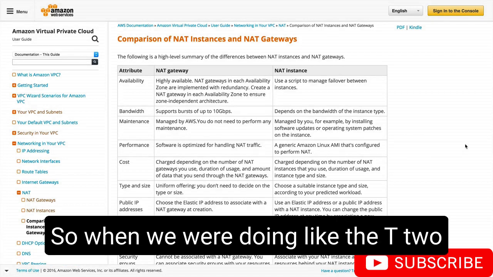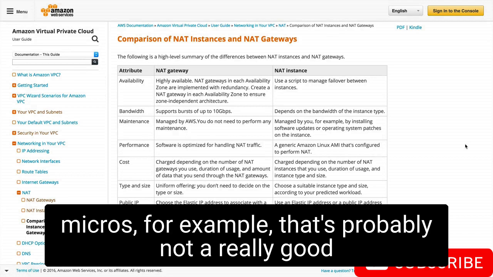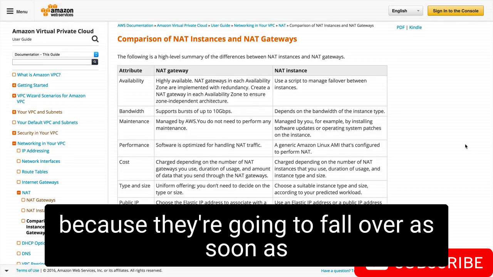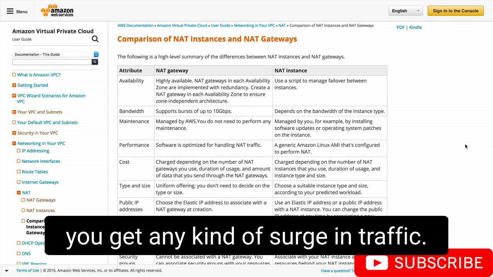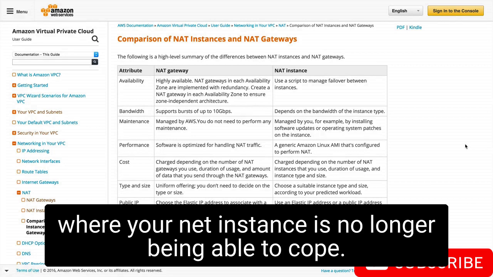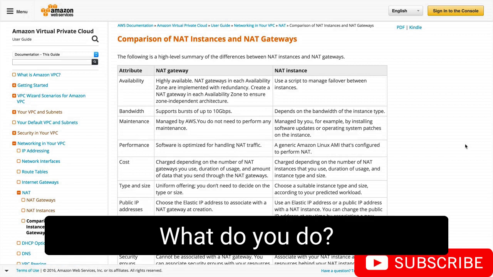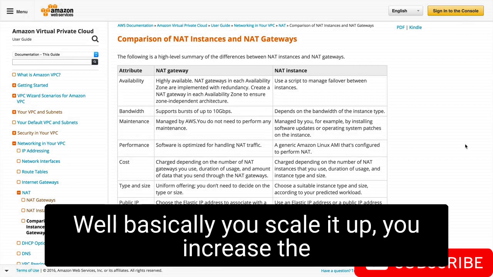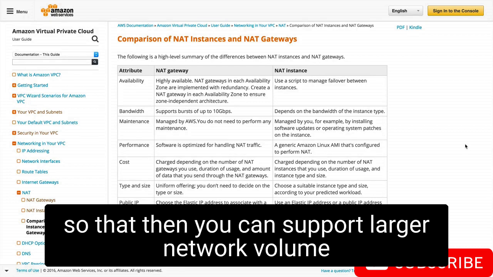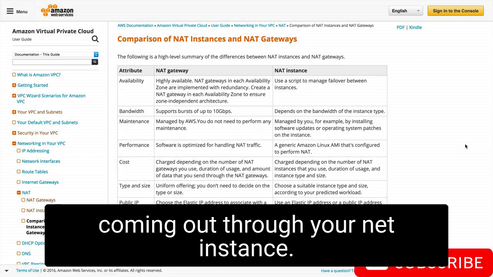So when we were using T2 micros, for example, that's probably not a good idea in production if we're using a NAT instance, because they're going to fall over as soon as you get any kind of surge in traffic. That can be a common scenario in the exam, where your NAT instance is no longer able to cope. What do you do? Well, basically you scale it up, you increase the instance size, or you change the instance family, so that you can support larger network volume coming out through your NAT instance.